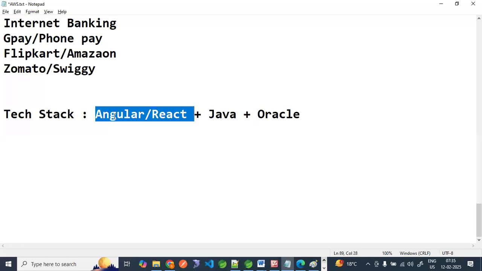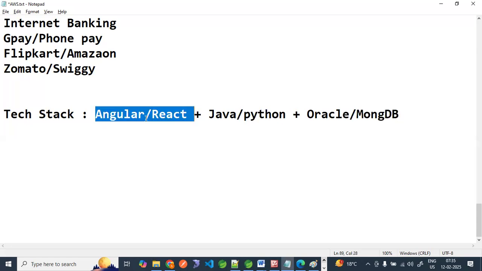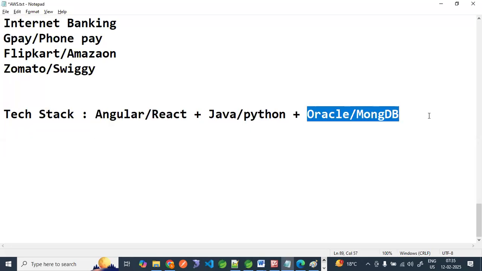It can be Angular, it can be React, it can be Java, it can be Python, so any of the tech stack. Now for the database, Oracle, or any NoSQL DB like MongoDB. So it can be any combination: Angular with Java and Oracle, Angular with Java with MongoDB, React with Java with Oracle, React with Java with MongoDB, React with Python with MongoDB, any combination. So an application can be developed in any tech stack. This is front end, this is back end, and this is database. But what are the two tech stacks required?